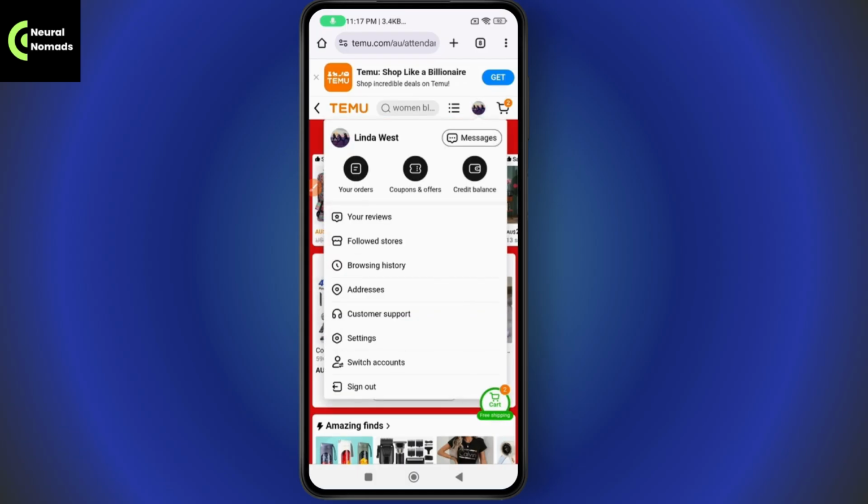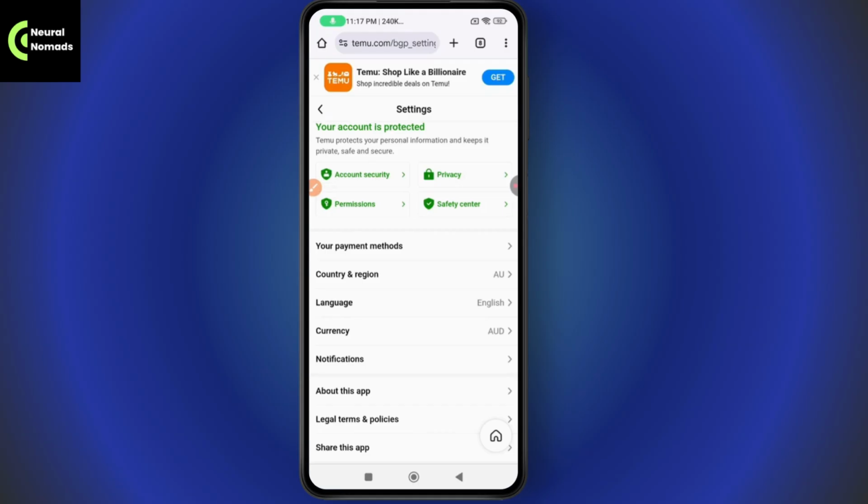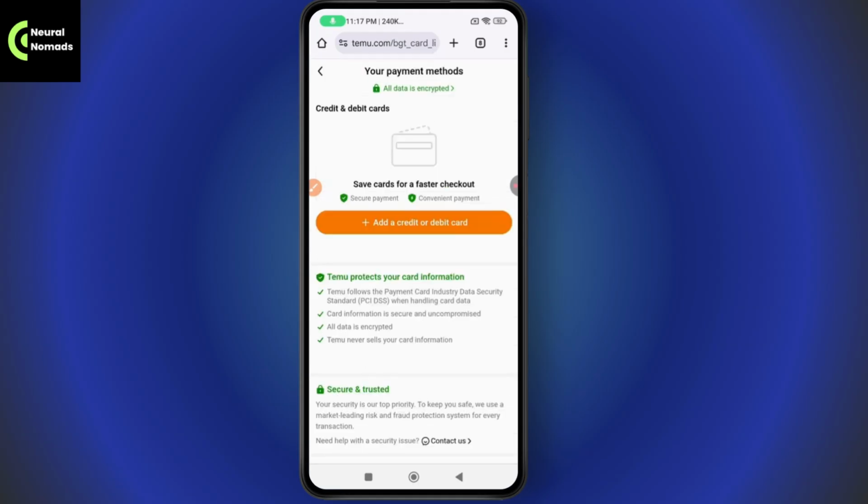After logging into your Temu, you need to go with your profile, which will be in the top right. From your profile, you need to go with settings. Under settings, you will have your payment methods. You need to tap on your payment method and then tap on add a credit or debit card.